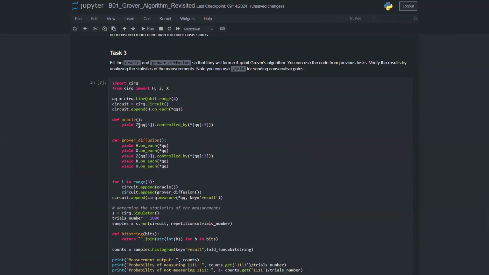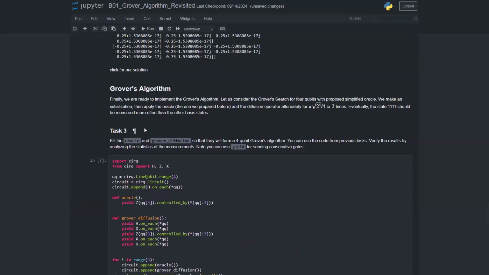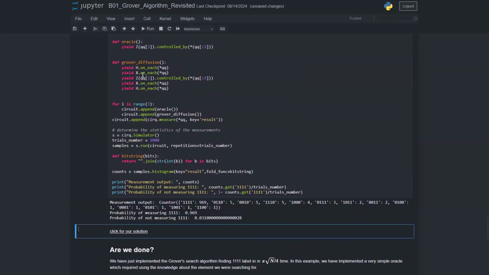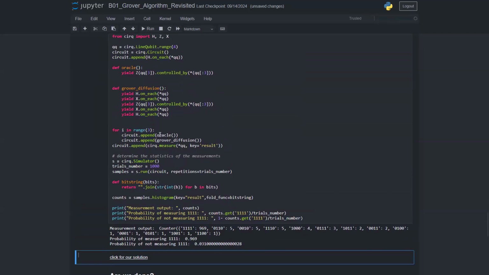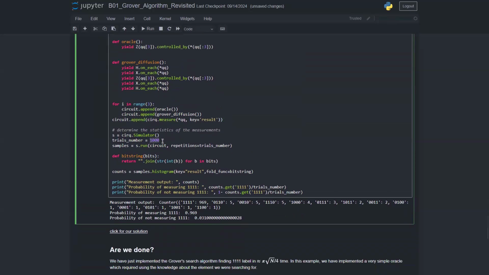So let's analyze the measurements. Again, what we want is the state 1111. So, measurement output. Well, let's see, first of all, what we did. For each of these qubits, we're appending the oracle and we're appending the diffusion operator. This is the number of iterations. And finally, we're measuring all the qubits into the result. We're running it 1000 times.